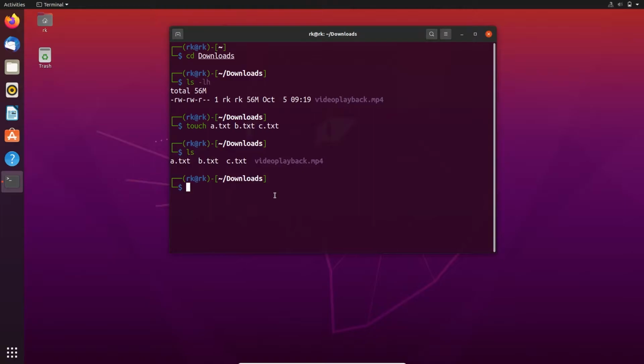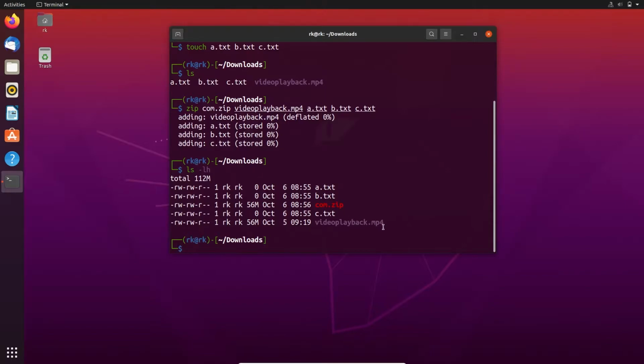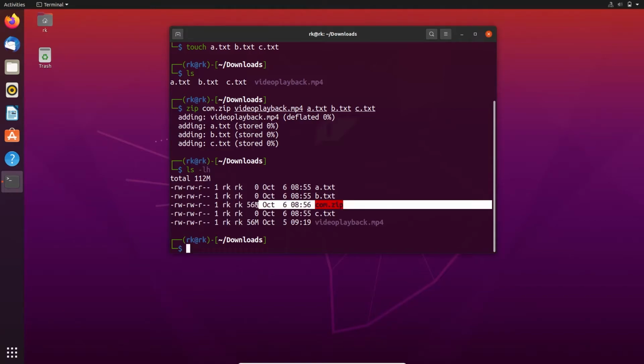You can use zip by entering zip and the file name. Here the file is com.zip and you need to enter the file names that you need to compress. Here I need to compress files video playback mp4 and a.txt, b.txt and c.txt. Here the compression is done. Let's check the files. Here you can see all the files are merged into single file.